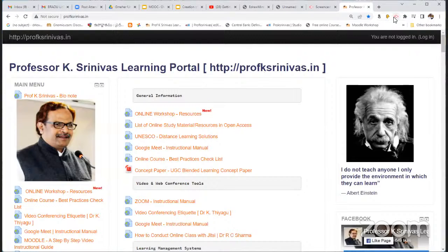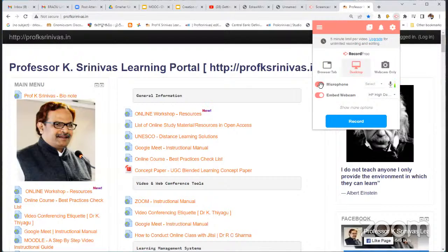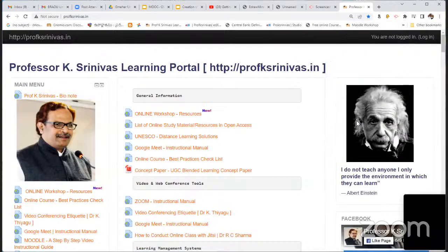Step number 1, click on the orange color arrow. Okay, now my microphone is on, my webcam is on. I just click on the record button. Look, I'll be visible on your screen now. Okay, so there is an issue, why is this coming blank?